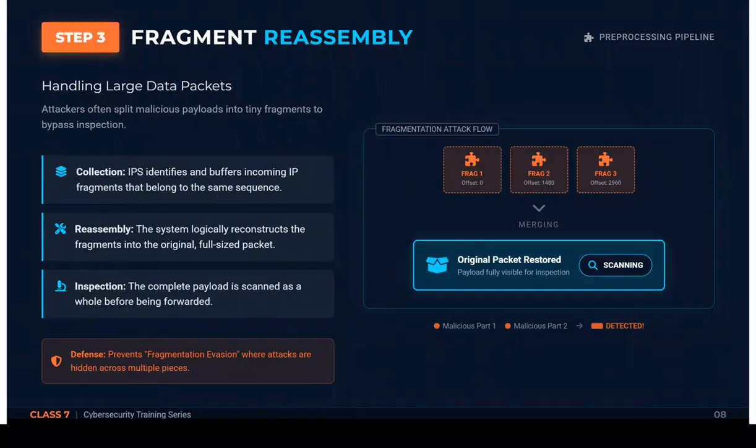Fragment reassembly. Sometimes packets are broken into smaller fragments. This is normal in networking, but attackers may hide malicious code across fragments. IPS collects all fragments and rebuilds the original full packet before checking it. This step is very important for security.